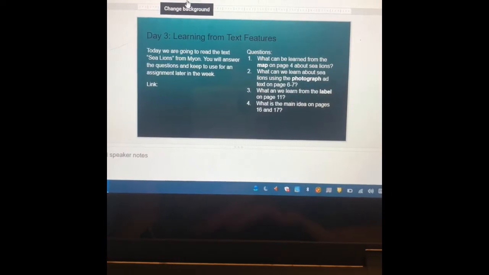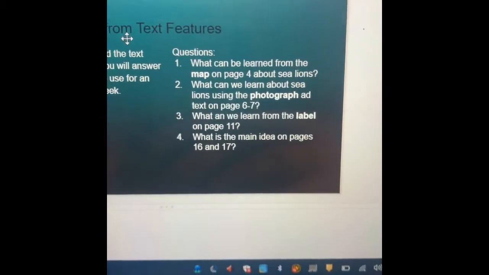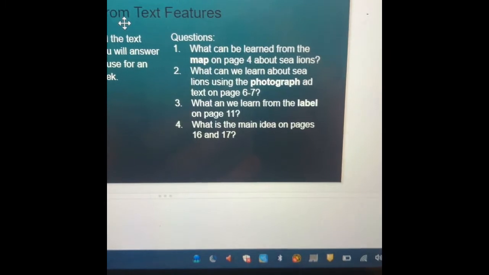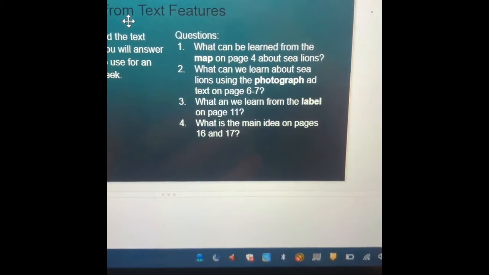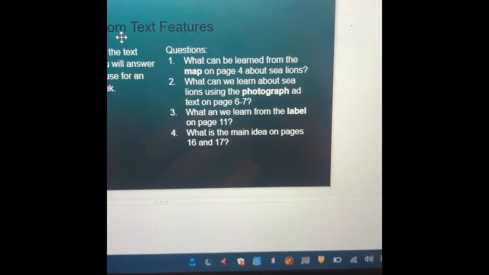Here I am on day 3, learning from our text features. Here are the questions that we are going to be answering. At this time, I would pause the video so you can copy these questions down on a piece of paper because you will be answering them. They will not be submitted for a grade.